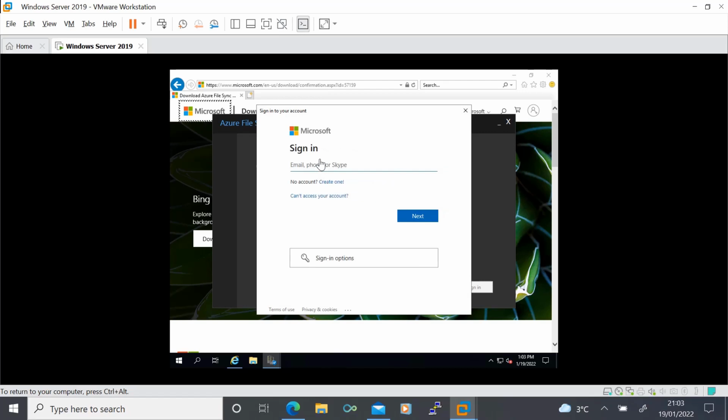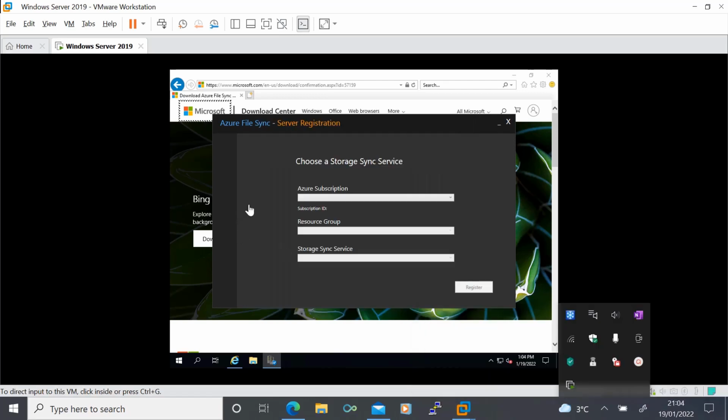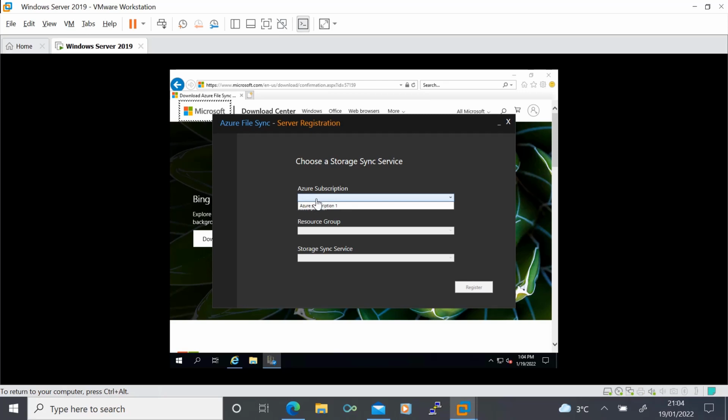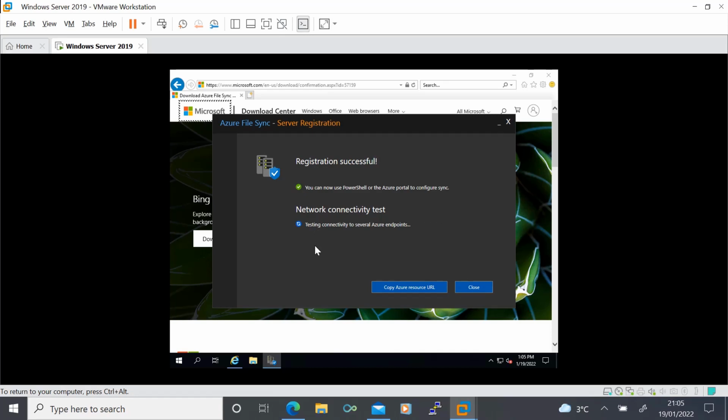Once you sign in, it will ask you for your Hotmail or Microsoft email ID and password, which I will type now. Once you have signed in, you now need to register your Azure portal account. So we select over here the Azure subscription we have, the resource group which we have created, and the storage. So the file sync which we created on Azure, we register that over here. We click register, and as you can see, it says over here registration successful.